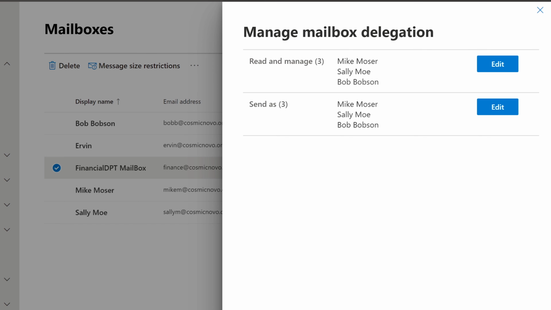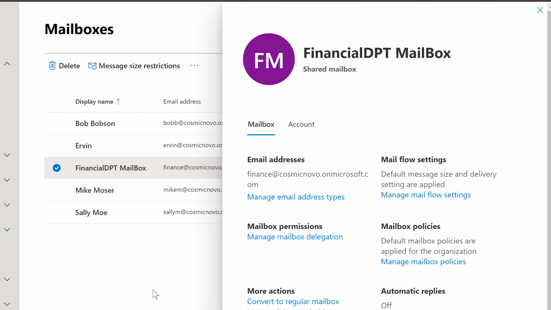Okay, we got them in there. They should be able to read and manage and then send as. That's added. These are called permissions. It's very similar in Active Directory when it comes to certain things, but again, that's a different topic. We're going to concentrate on emails and mailboxes in this session. Okay, now they're in there. So now what? How did they access this?